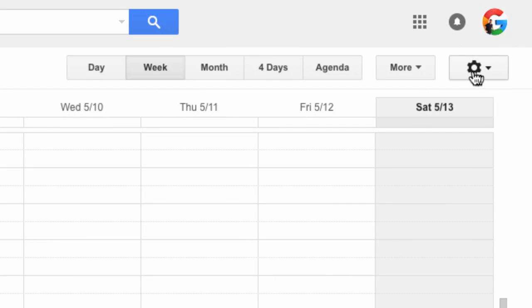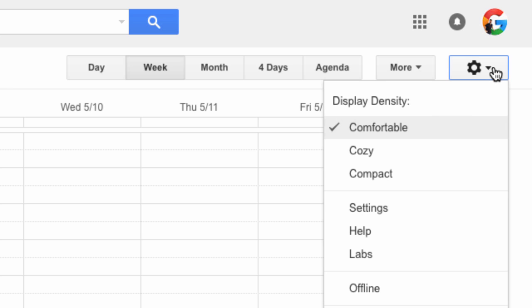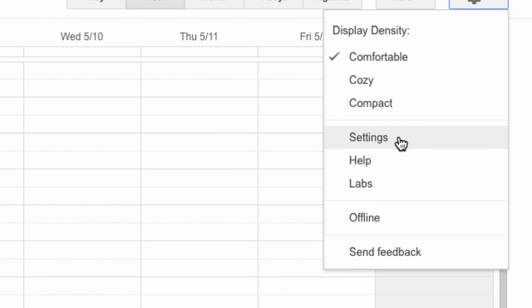Over here, you have your settings bar, just like in all of the Google apps, this little icon, settings, and you can customize your display density from comfortable to compact with cozy in the middle. You also have settings in there that you can get to, and I'll do that in a second. There's always Google Help and Labs. I'm going to talk about that a little bit later on. There's also offline mode, and we've talked about that in some of the other sessions.